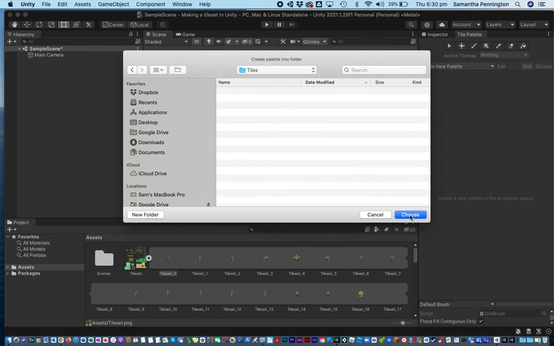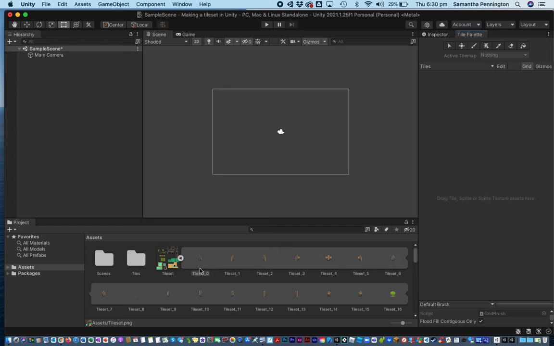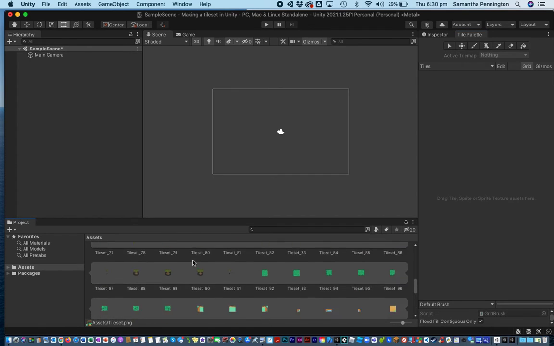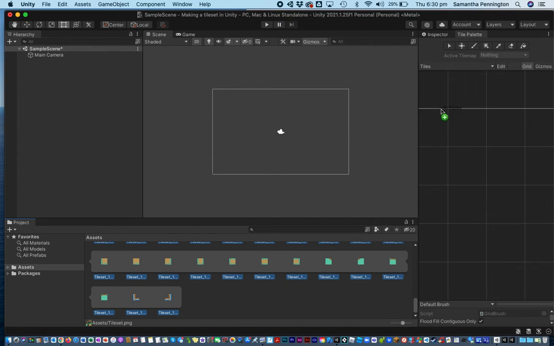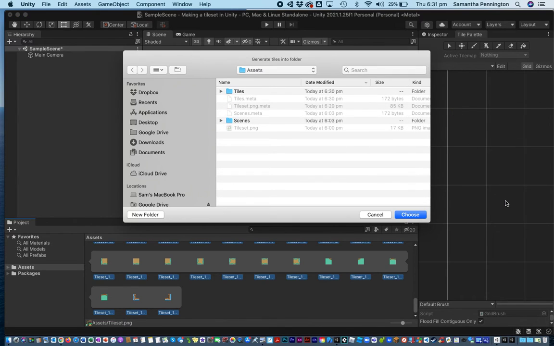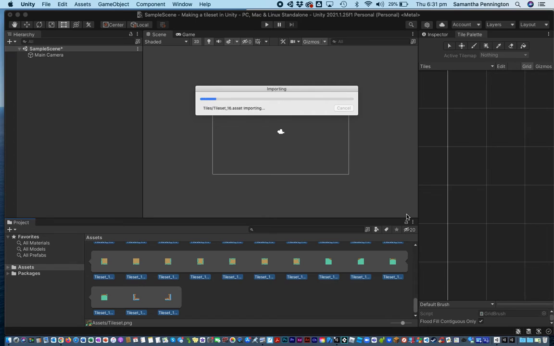And I'm going to choose the folder tiles, and I'm going to now click and drag every single one of these pictures, which hopefully has come out nicely, and I am going to drag it into this tile palette, and I will have a nice tile set. Here we go, select the folder, it'll output all of those tiles into that folder, and then I will have a tile palette that I can paint on the screen.